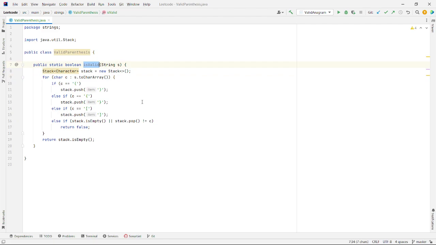If we take a look at the source code, we are given an isValid function, and for that we take a string as an argument. We initialize our stack, and then for each character in our string, as we saw, if the character is an opening round bracket, we push its corresponding closing bracket. When there is an opening round bracket, we push a closed round bracket to the stack. When we encounter an open curly bracket, we push a closed curly bracket to the stack. And when we encounter an open rectangular bracket, we push a closed rectangular bracket to the stack.